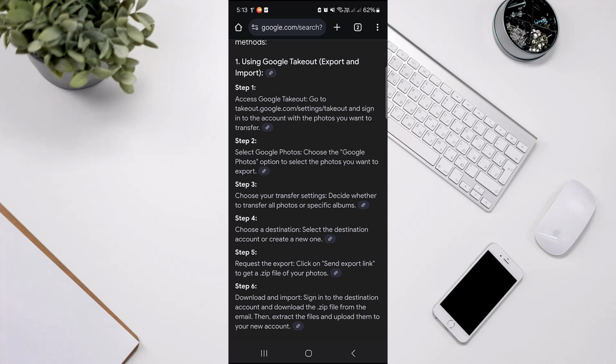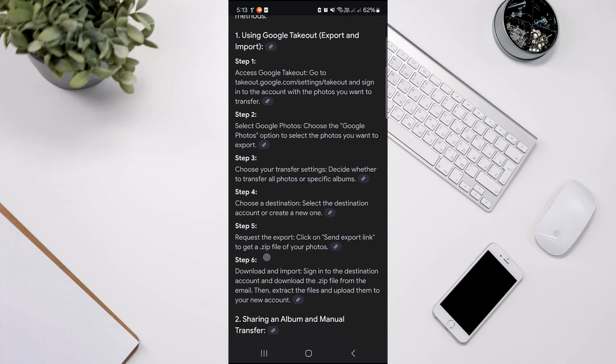The first step is to access Google Takeout, then select Google Photos and choose your transfer settings. Decide whether to transfer all the photos or specific albums, and choose a destination for your photos. If you already have one, then you are okay. And if you don't have one, just create a new one, request export, and click on the send export link to get a .zip file of your photos.